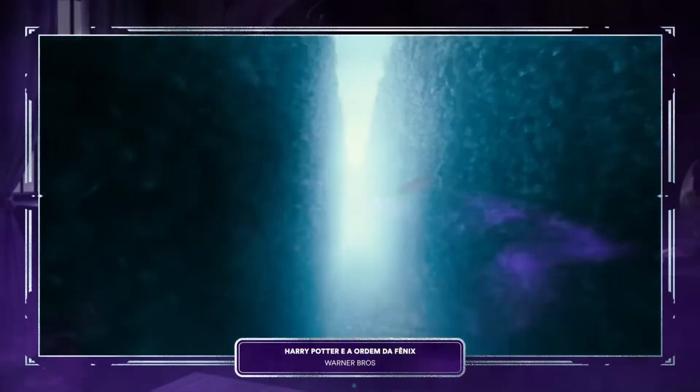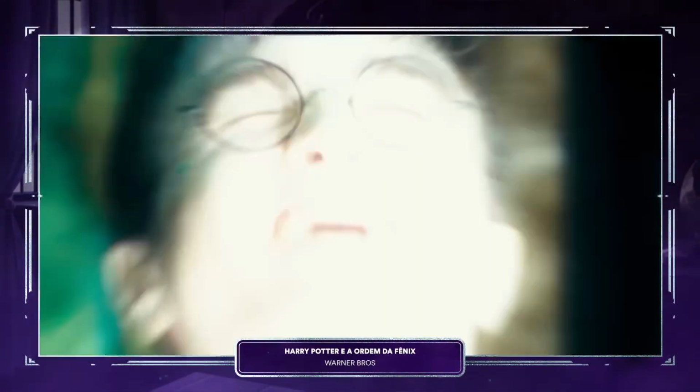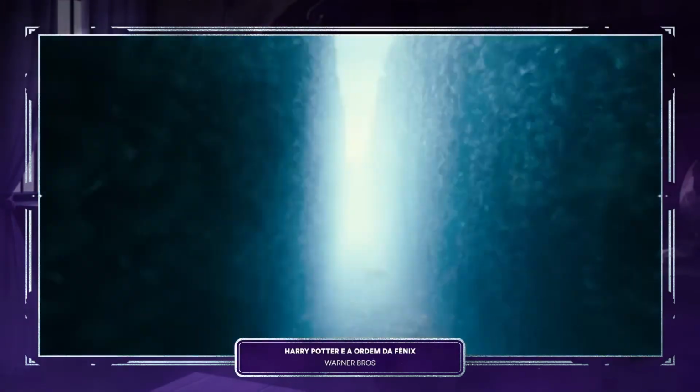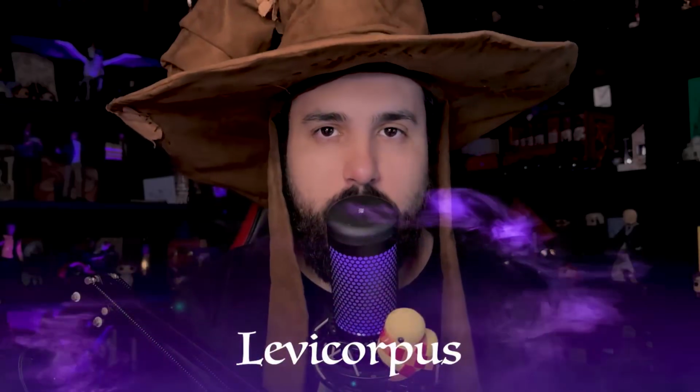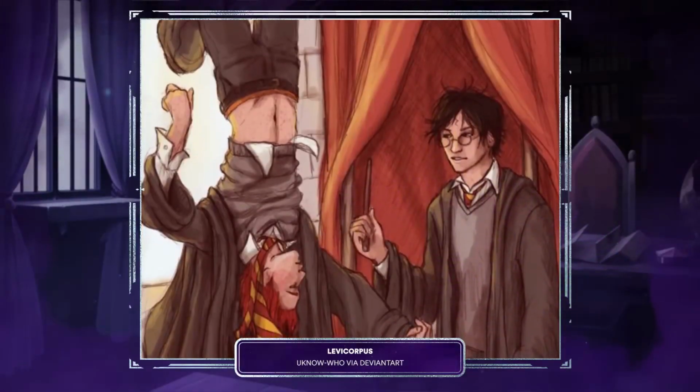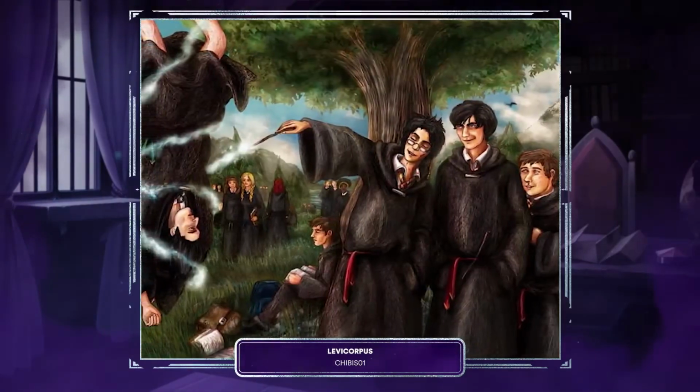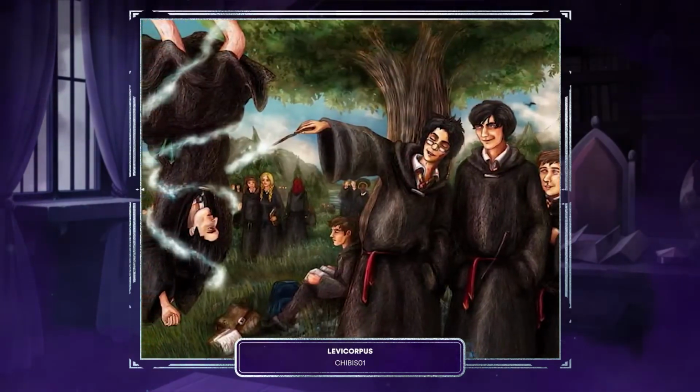Legilimens. This is the spell used by a legilimens to penetrate the layers of other people's minds. It first appears in Harry Potter and the Order of the Phoenix when Snape teaches Harry occlumency. Levicorpus. This spell hangs a person in the air by their ankle. It first appears in Harry Potter and the Half-Blood Prince and was created by Snape.